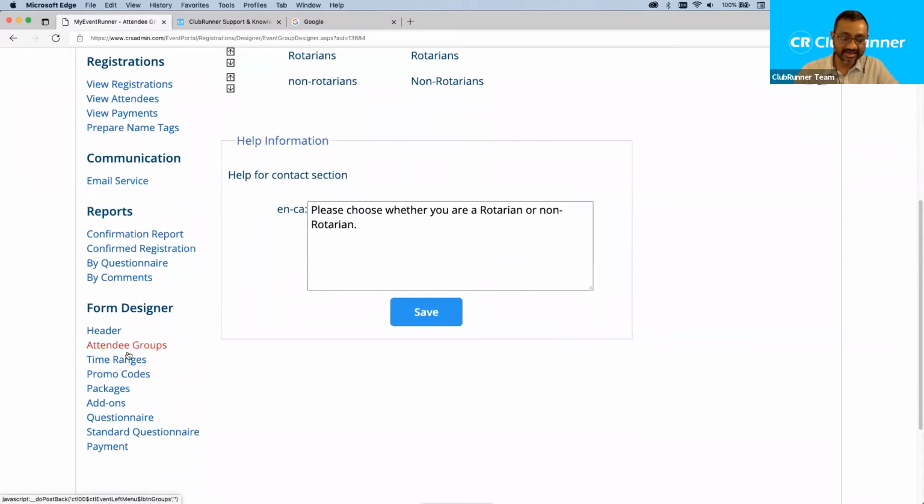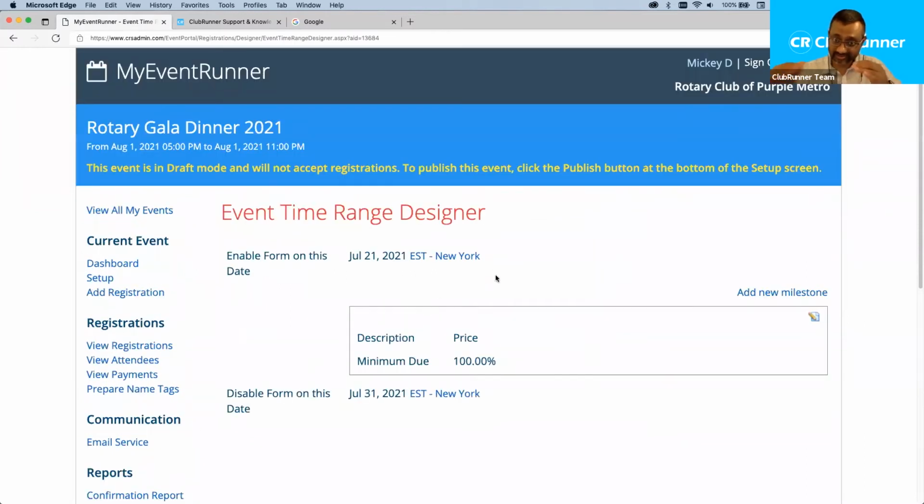Let's move on to the next section in Form Designer, which is time ranges. What a time range is, you can say there's certain specific types of pricing within certain specific dates. Another way, I've heard a lot of people say early bird pricing. We're actually going to use that as an example today. So early bird pricing means that if you register early, you get a little discounted price. So that's what we're going to do.